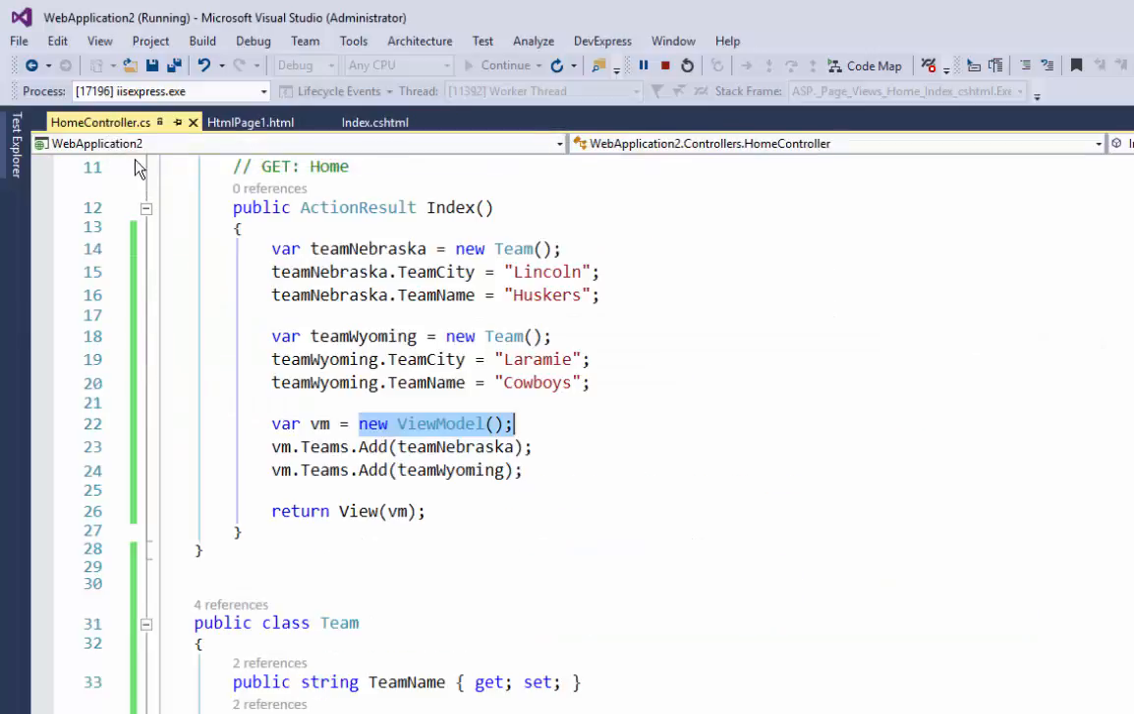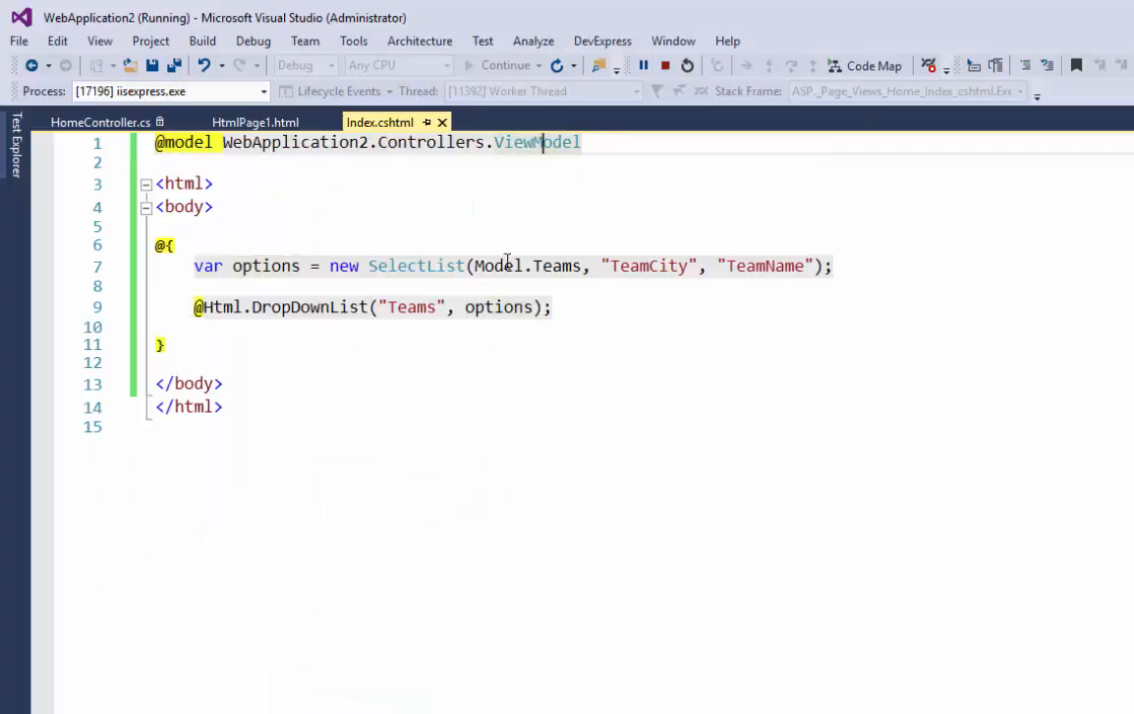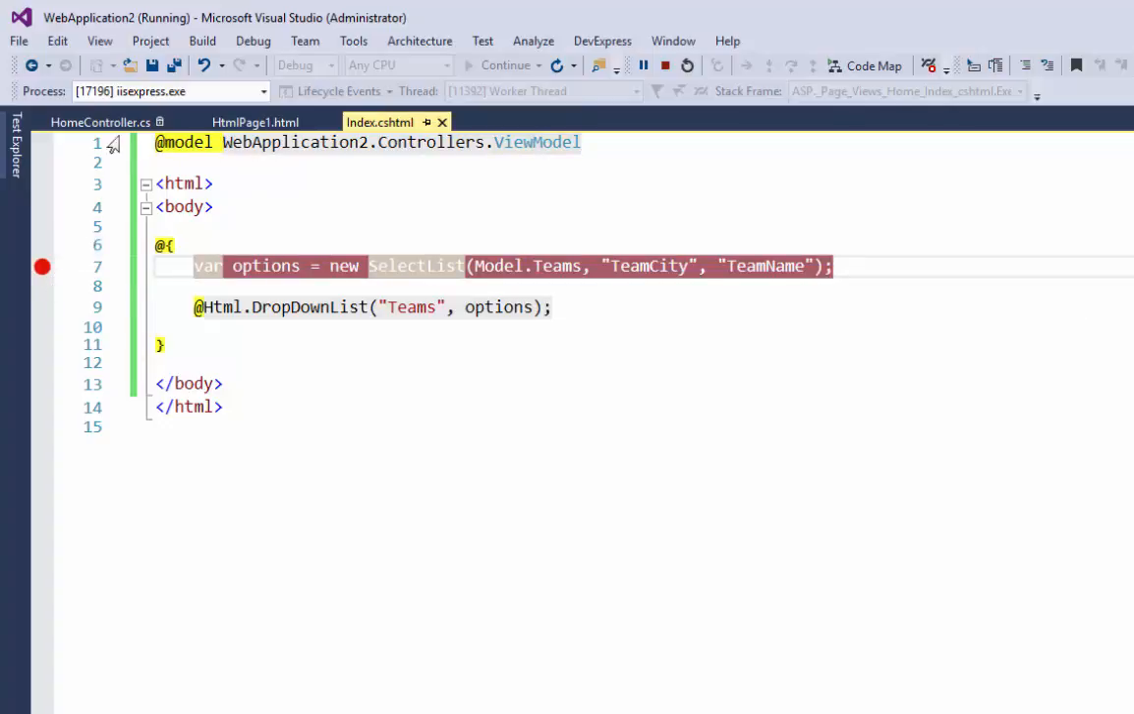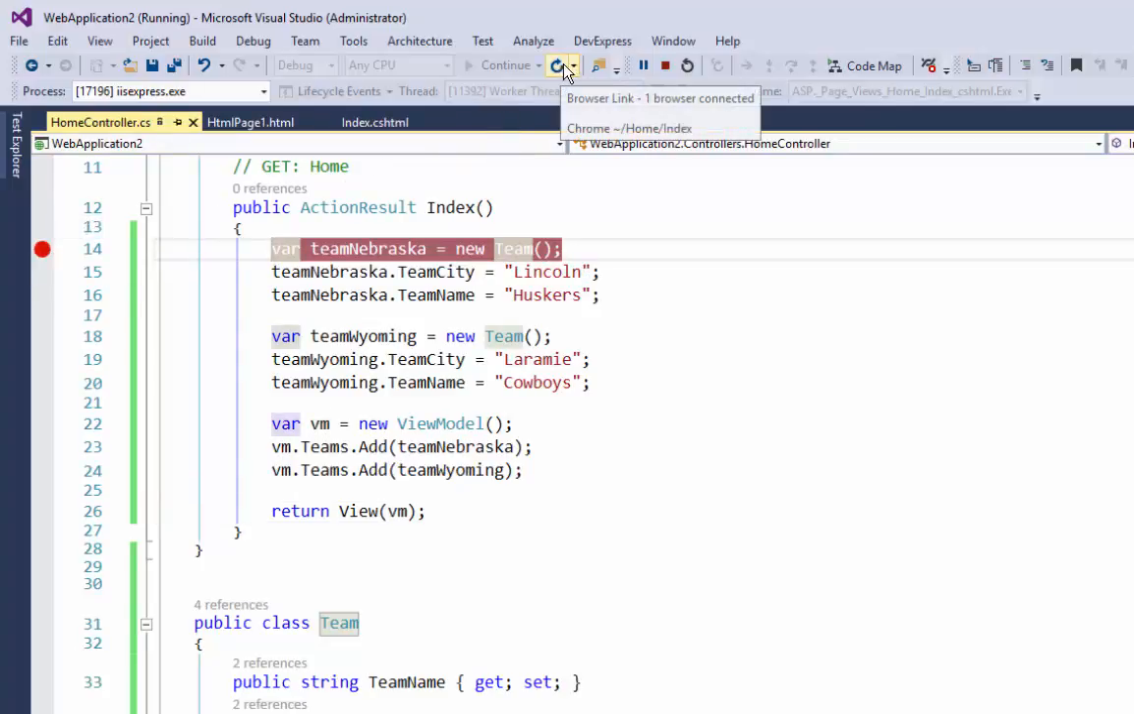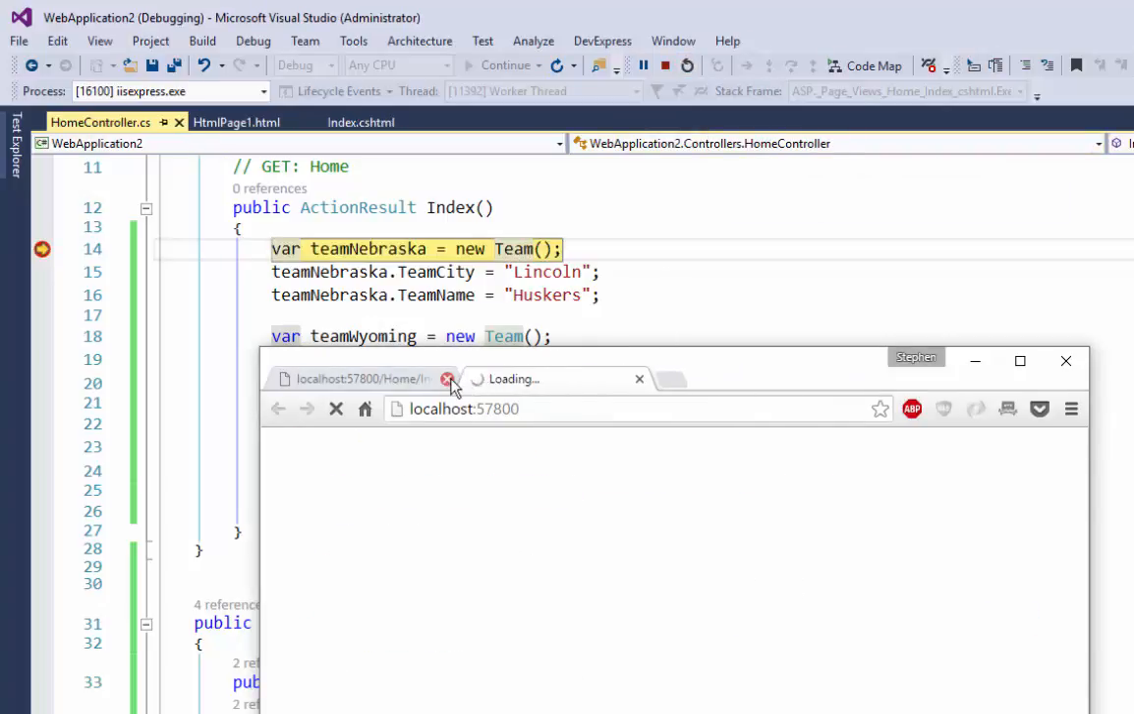How did they get there? Well, back in the controller again, we added those teams right here. And we passed that whole view model back to the view. So when it got here, it knew that model.teams had Laramie and Lincoln as their teams. I'm going to set a breakpoint on this line right here. And I'm going to come over to our home controller and I'm going to set a breakpoint right here. And I'm just going to restart our application. And it started at our home controller.